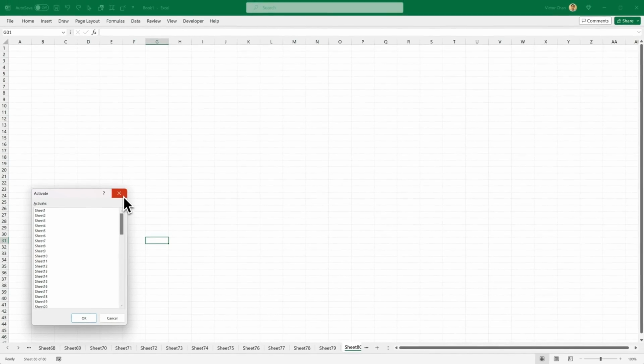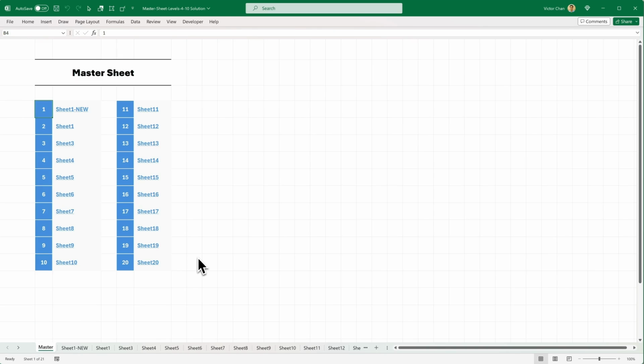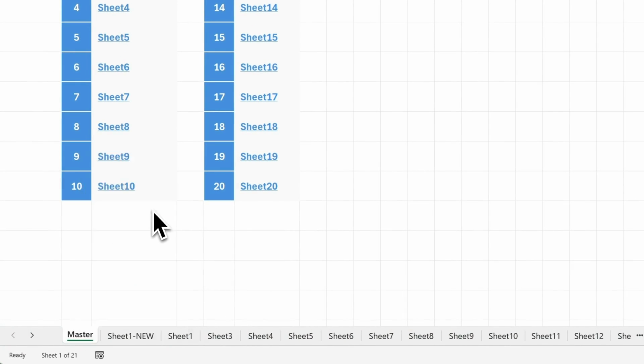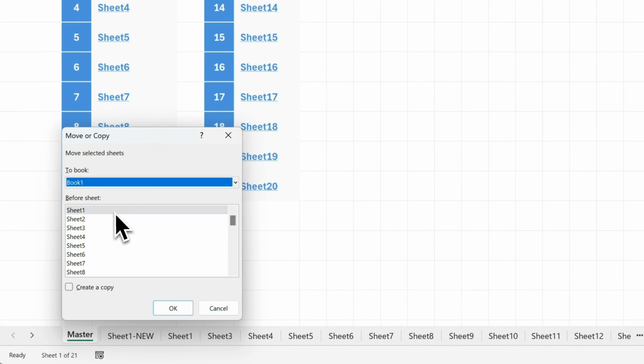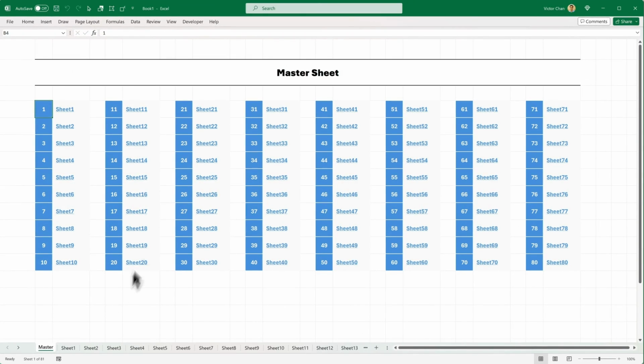Now imagine trying to create a master sheet for all these by hand. That would take ages. Instead, all we need to do is copy this master sheet into Book 1. So I'm going to right-click on Master, move or copy to the book, Book 1. Before sheet 1, create a copy. And look, we have an automatically created master sheet with all 80 sheets.